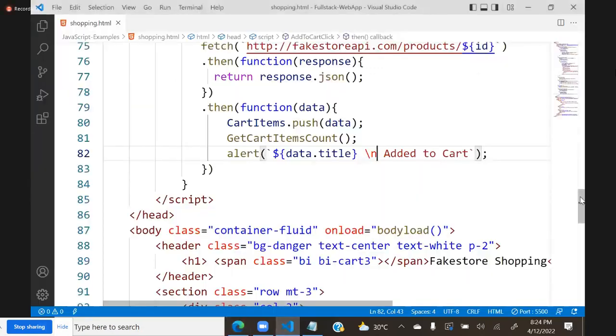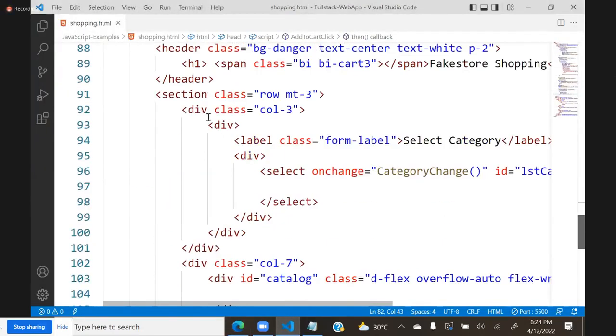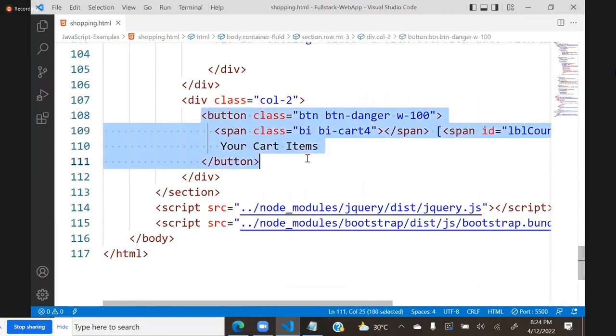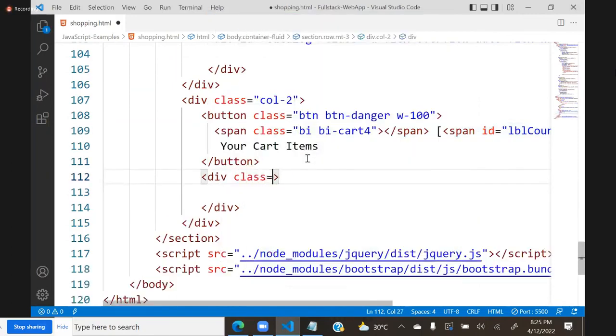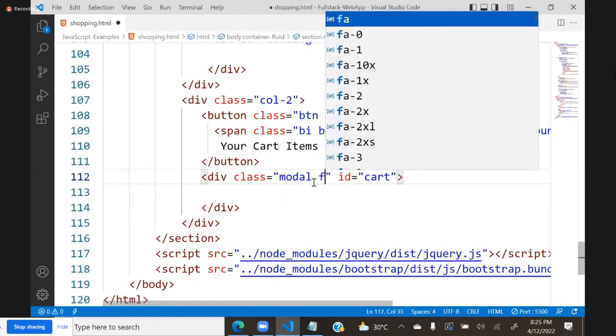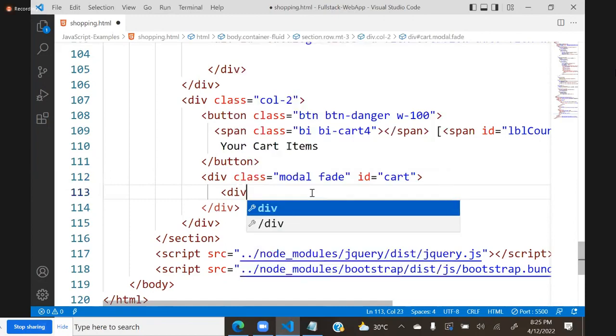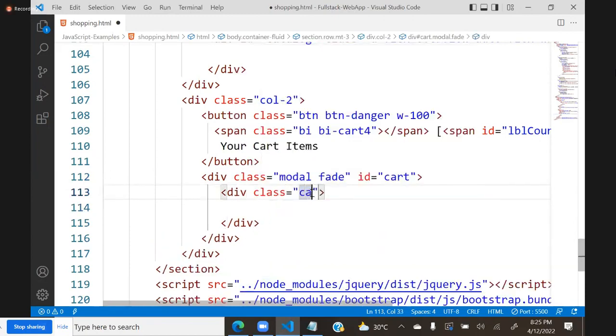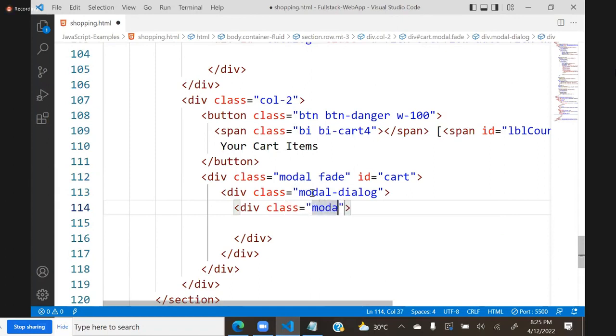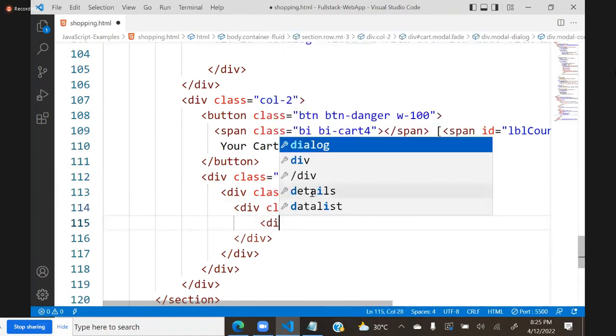That is the basic. Now comes important is when user clicks on this button, this is your cart items button. I will keep a div. We will design a model. ID as suppose cart. That is the ID. Now this model have fade, and you know how to design a model. We will put as model dialog. In that we have a class model content. In that we have the sections.